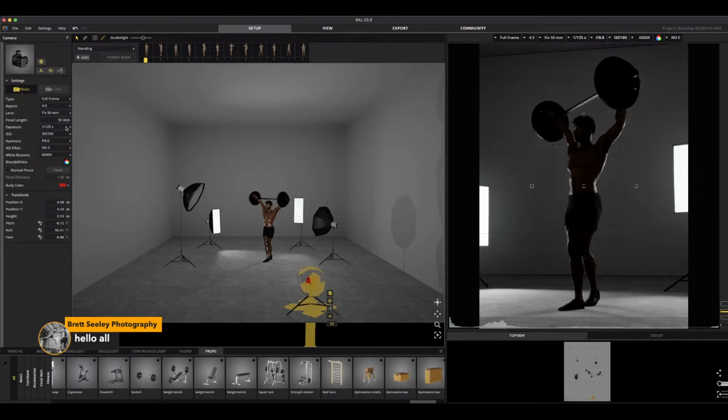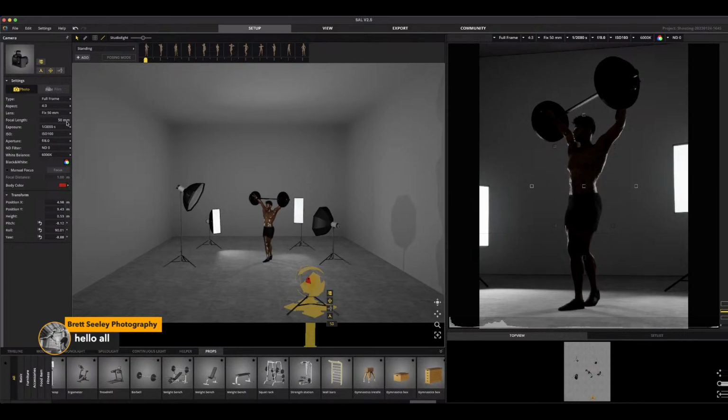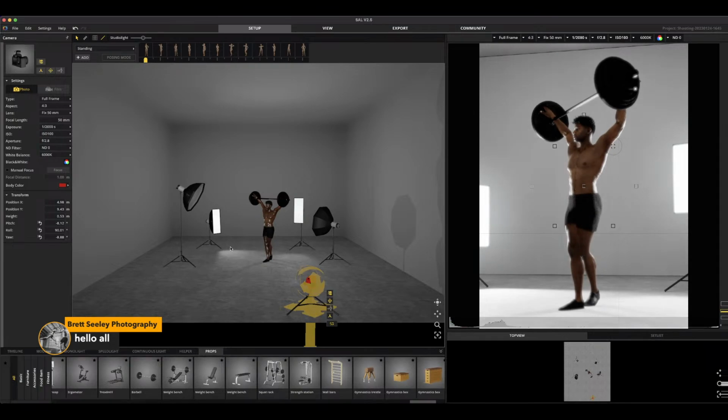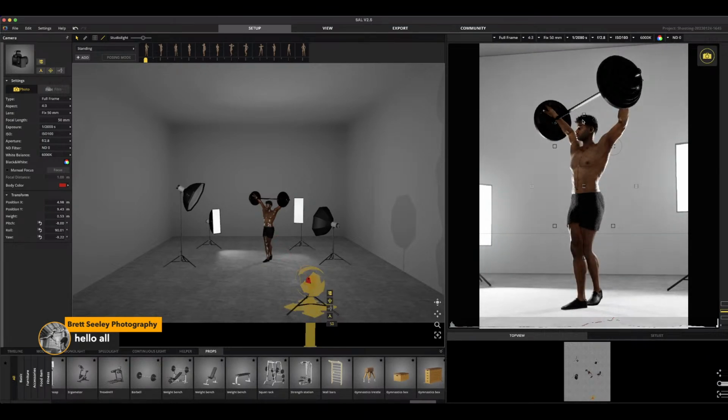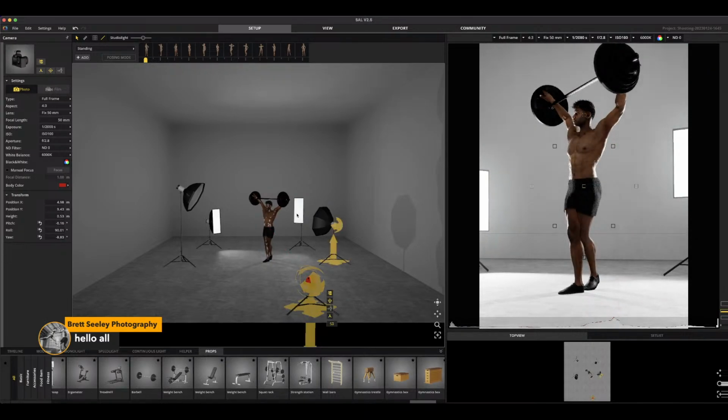So here, if you're going to do action, you want to go something kind of fast. So let's go 1/2000, 50 millimeter. You don't need f8. Let's go 2.8, just in case you want to blur out the background a little bit. It's not mandatory, but let's say you want to blur out what's in the background there.